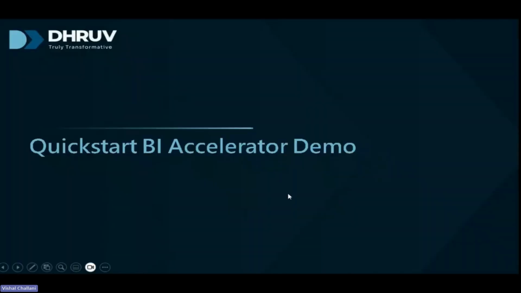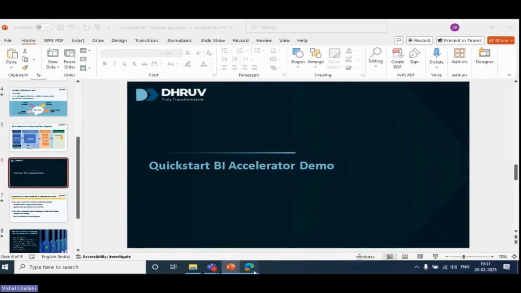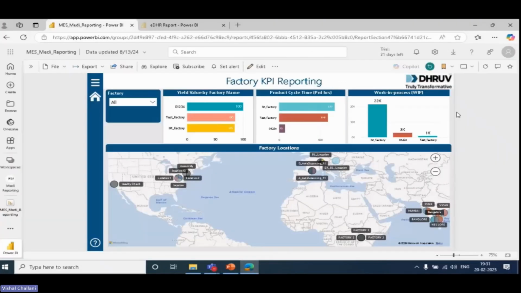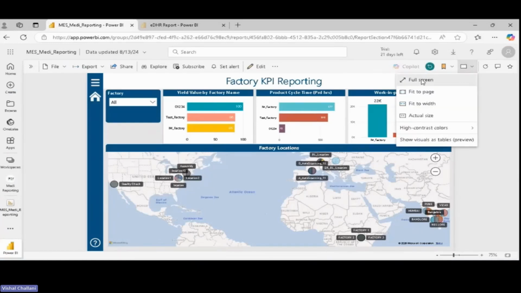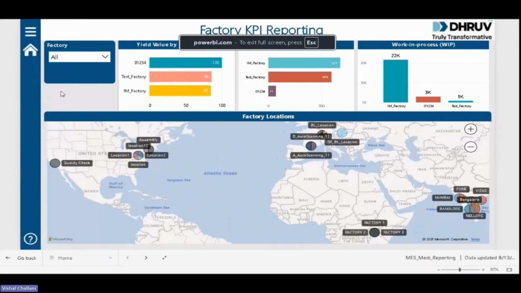Now let us look at the BI QuickStart Accelerator demo. Let me open the Microsoft BI services. Let me put it in full screen. Okay. Let us start with the factory KPI reporting on the BI homepage.